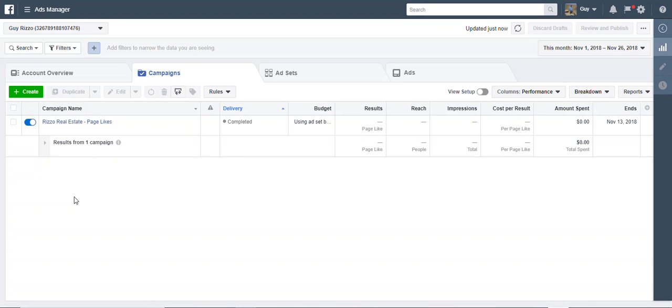You'll have a list of all the various campaigns that you've either run or might be running. The moment you create an ad and run it, it's going to save it for you. So you can always go back and run it again if you want to.